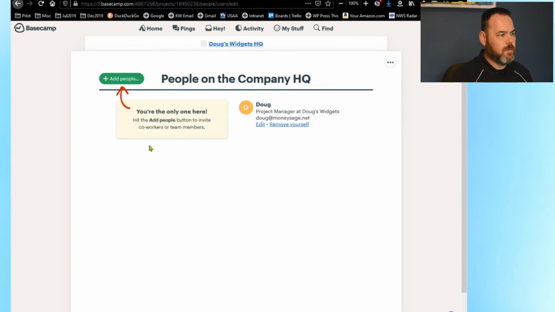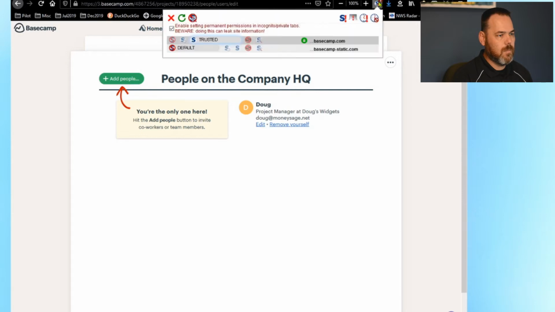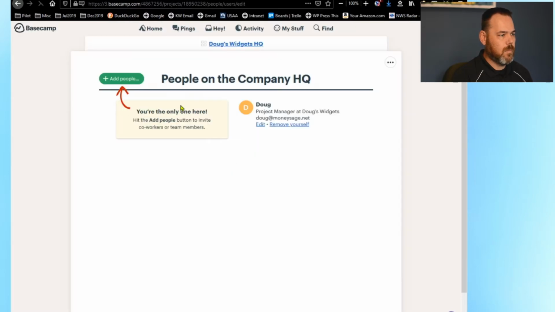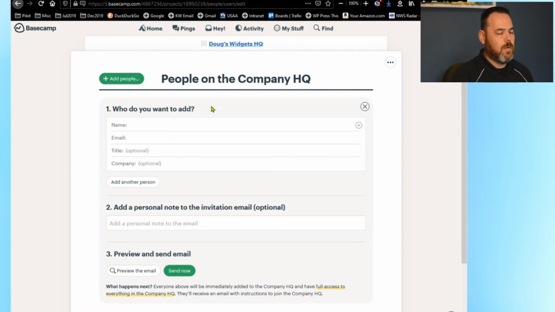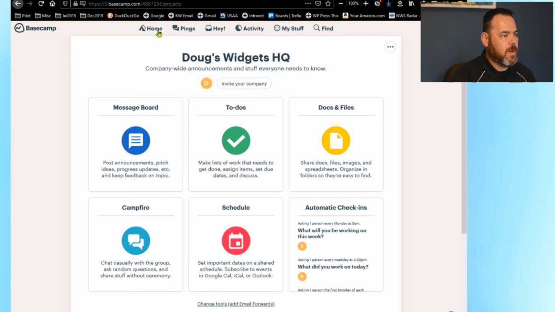You can either do it by email address, so you can add them by email address. You can title company, whatever you like to do. Okay, add a personal note in it, stuff like that. Just simple adding people. They can be inside your company or outside your company. It just depends on what you want to give them access to. Okay. Typically for HQ, for your own personal stuff or for your company, you're not going to give outside access to that. Okay. Let's just go back to home.